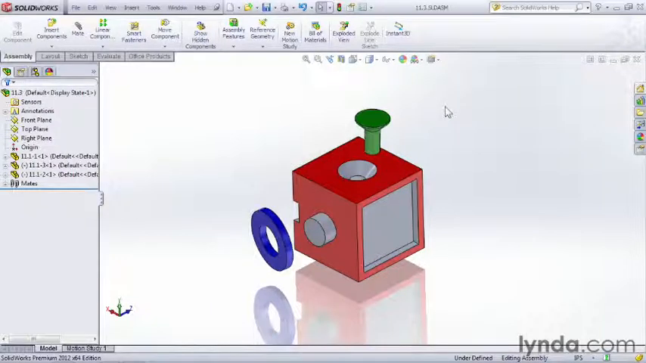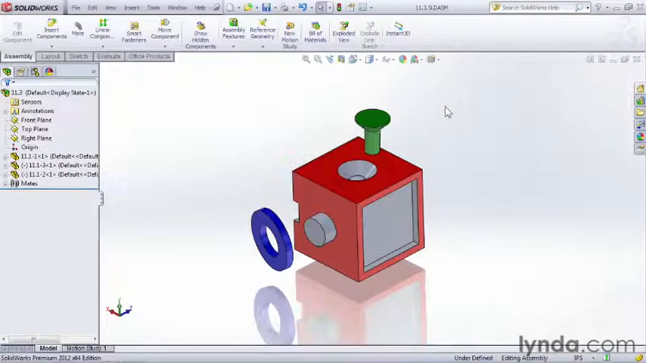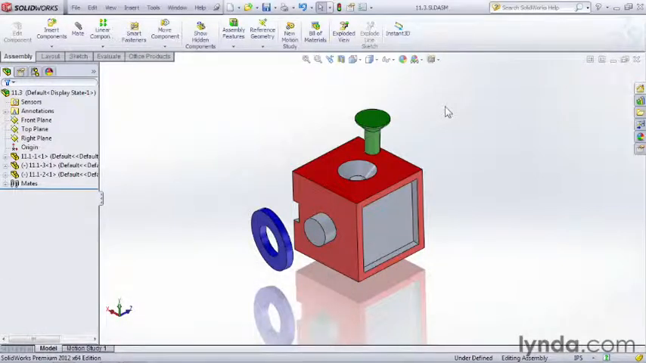Mating parts together is the fundamental skill of working with assemblies. Mates are very similar to sketch relations. We choose two or more faces, planes, lines, or points, and then choose how they'll be connected. The most basic is a coincident mate. This is basically just saying the two items are touching.